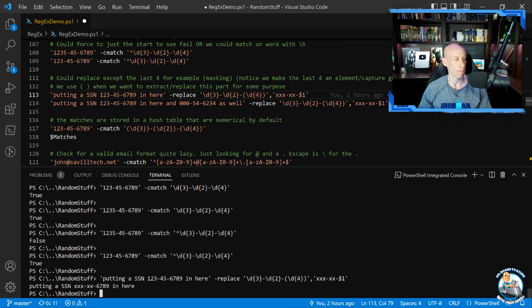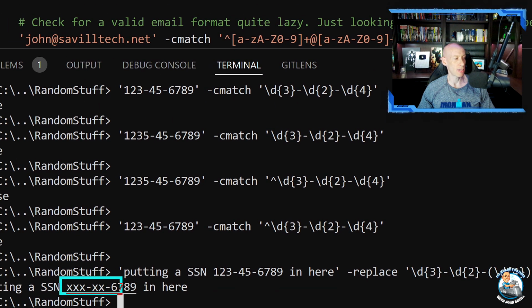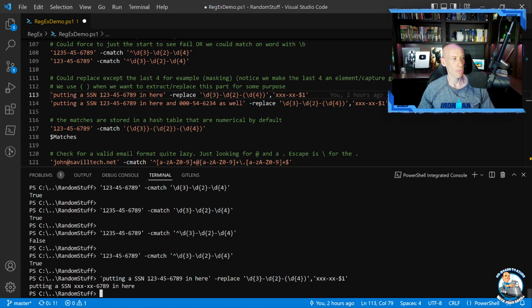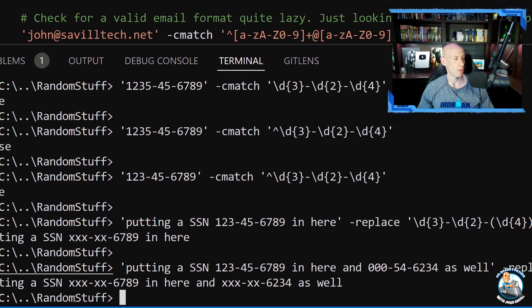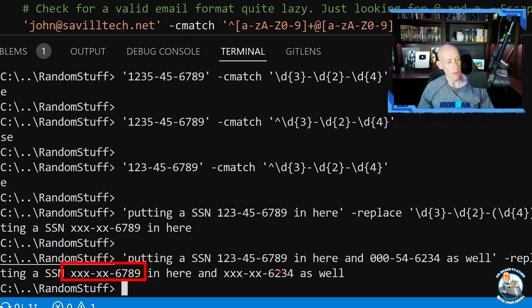So if I spit this out, notice what it's done. Sure enough, it's replaced that social security number. And it will do it with multiple. I'm just saying replace this format. So in this string, I've got 2 social security numbers present. I've got one here and then another one. Well, it will replace them both. If I execute, sure enough, it replaced both of those because it went and extracted the group.